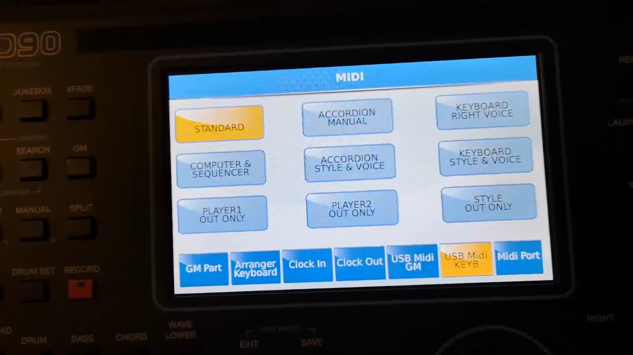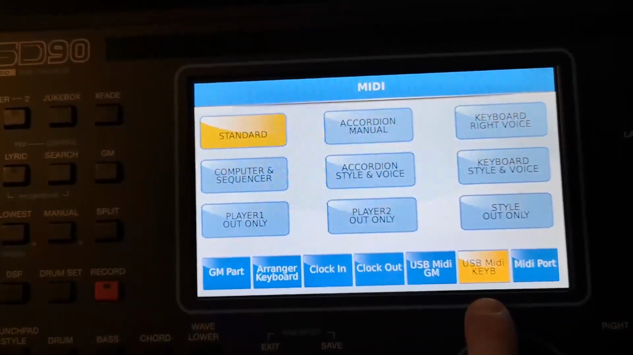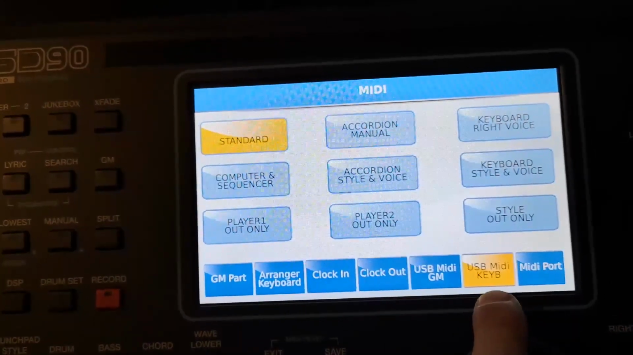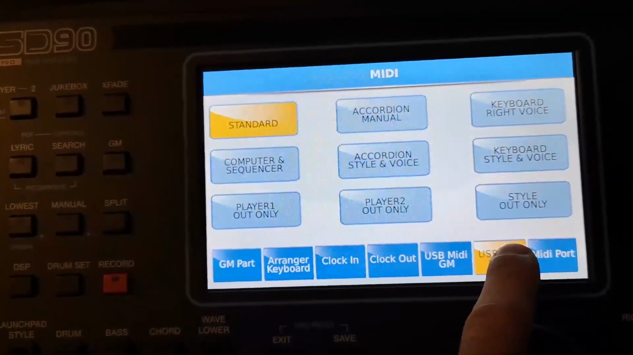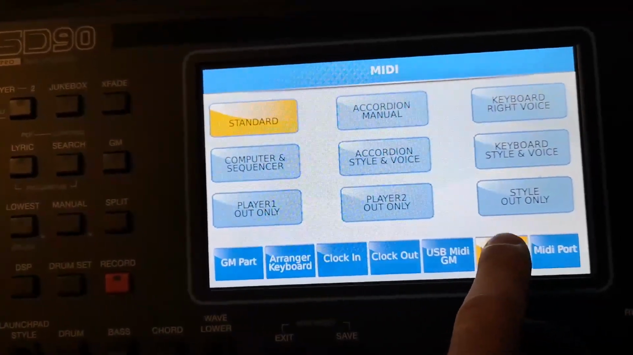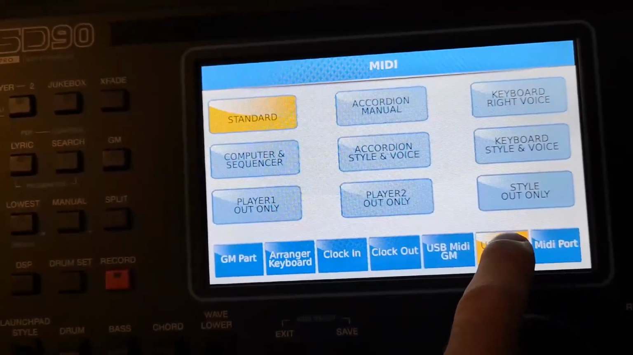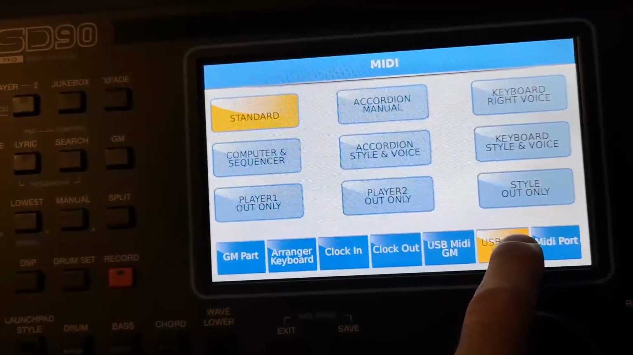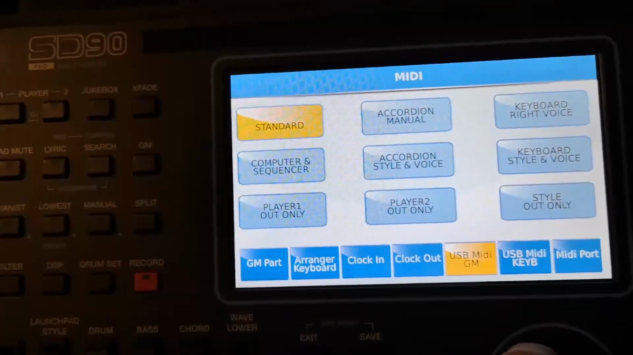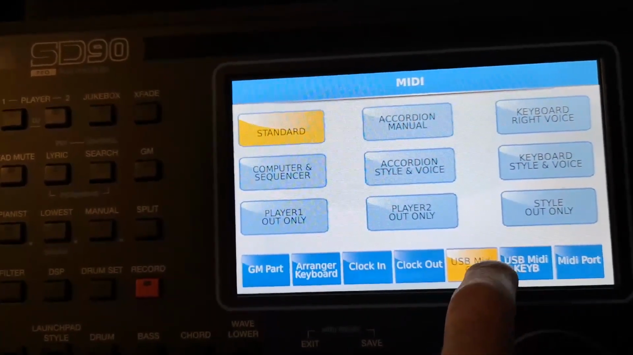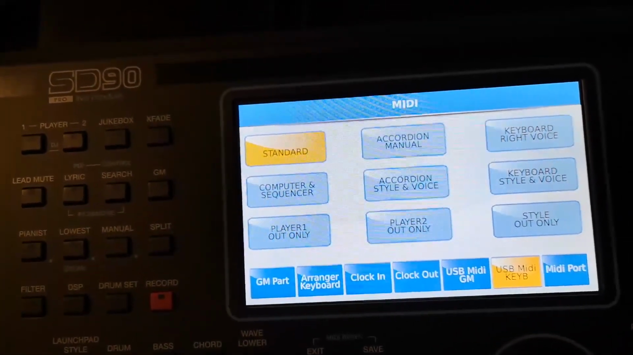Now in studio, yes. Why USB MIDI? Because I am using a template that is made for sounds that I want to control from my arranger. If I want to work with Ketron SD90 and I want to use it in my studio without the possibility to play it as arranger, just like general MIDI equipment, then I will use this connection, USB MIDI general MIDI. In this case I'm using that in arranger mode as arranger. So that's why I have that option.